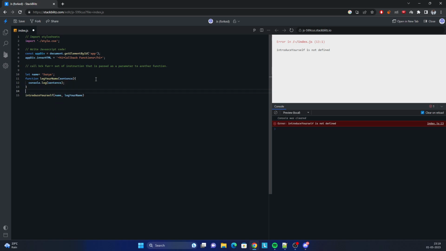Okay, so this is primarily what a callback function is. Log your name is the callback function. Basically, introduce yourself will be called first, and that will take the function itself as the parameter, and it will decide when to execute this function. So we can jump ahead and see that situation as well.